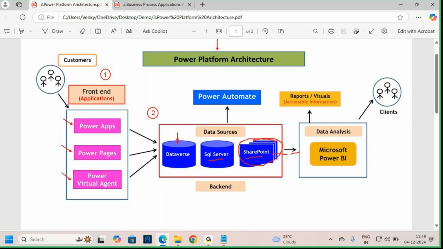If they are using Power Apps to create the apps, definitely most of the companies, greater than 70% of companies, will use what software as a database? SharePoint. Second preference, they will go for Dataverse. Third preference, they will go for what? SQL Server. So the second point we need to understand is about what? Data sources. What is the inbuilt data storage software? Dataverse.